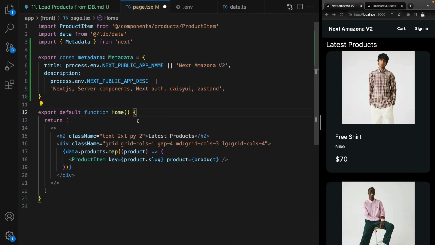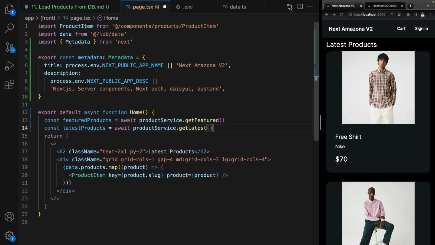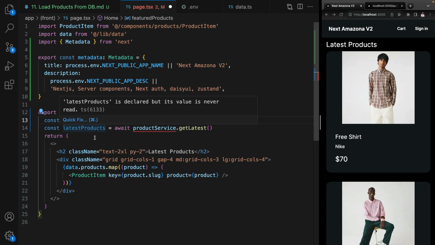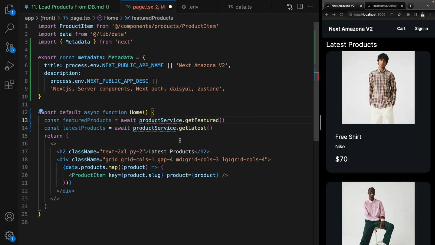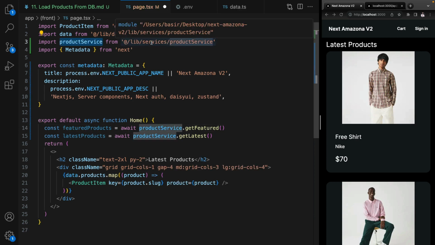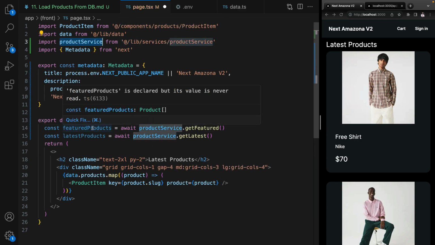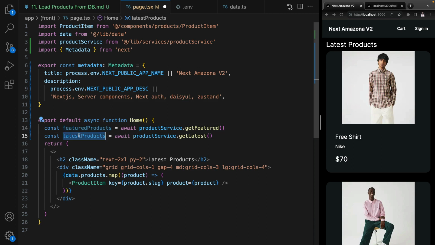It's time to get latest product and featured product from the product service. Make the function async, and inside this function, call productService.getFeatured, and productService.getLatest, and put the result inside featuredProducts and latestProducts. Import product service from services folder, and then it's time to use the result in the return section.